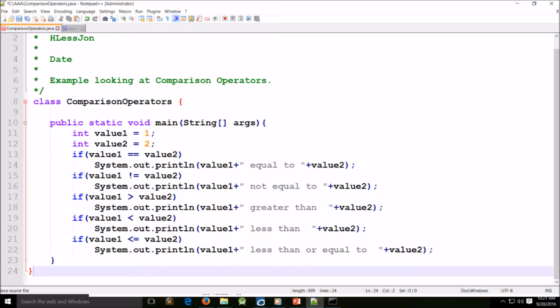After that, I have several if statements. The first if statement evaluates if value 1 is equal to value 2. And if this evaluation is found to be true and the condition is met, System.out will print value 1 equal to value 2. The next one is going to be testing if value 1 is not equal to value 2. The next one is going to be testing if value 1 is greater than value 2. And then the next one is going to test whether value 1 is less than value 2. And then the final one tests if value 1 is less than or equal to value 2.